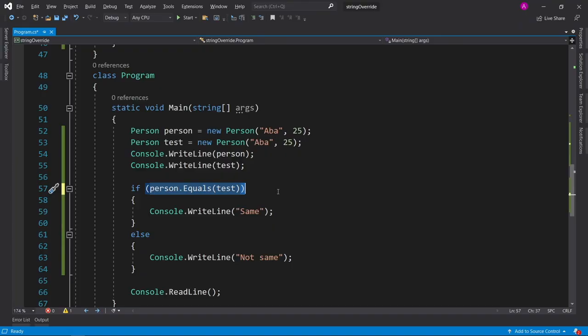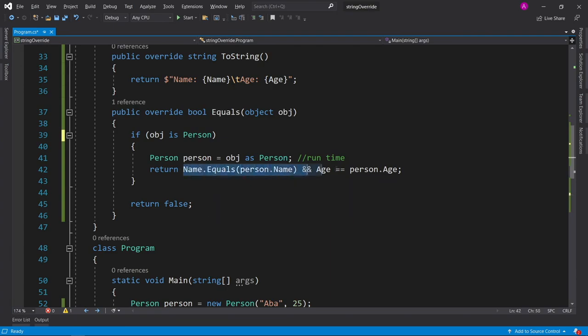Person.equals, putting test inside the brackets, is a lot easier and quicker, and you can build in your own custom functionality. If you only had the age in there, then you can compare the age, maybe have a lot more properties, and you can always just chain them inside a big if statement. That's fine as well, but the point is you have full control over how you compare your custom classes.